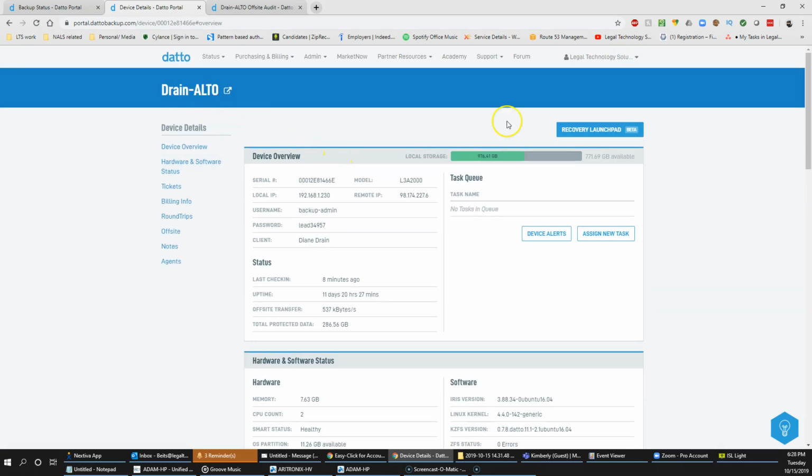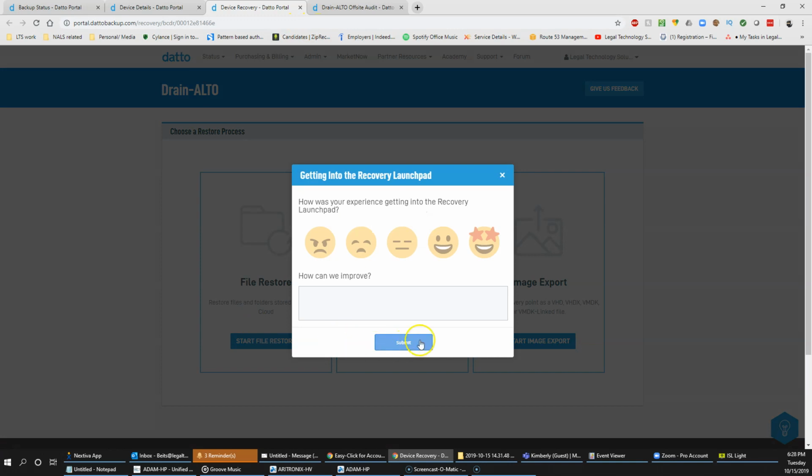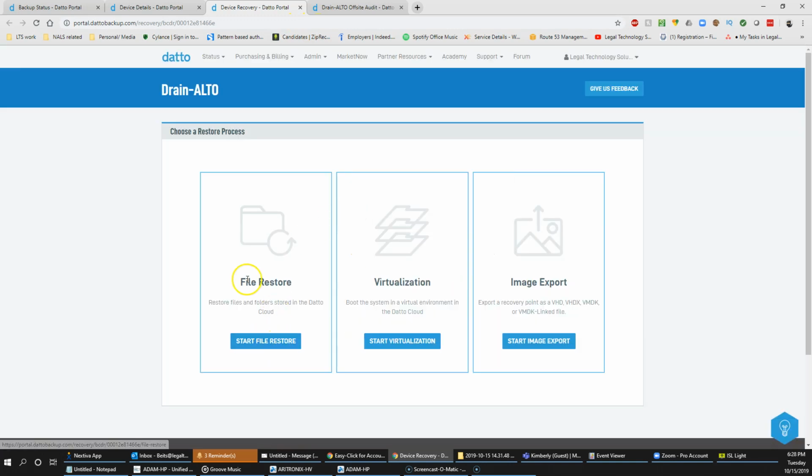So back here on the recovery launchpad, if you do need to recover something, it opens another tab. You can restore a file, virtualize on the DATTO cloud. We can virtualize a virtual machine off of the backup that we have, or we can export the image to a VHD, VHDX, etc. And that allows us to then download it or ask them to courier that or ship it over to us overnight, etc.